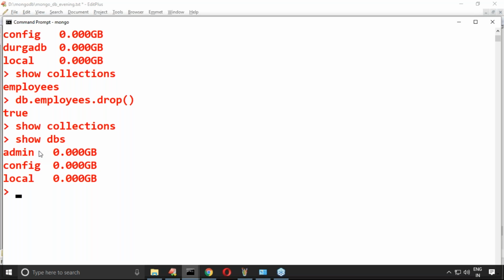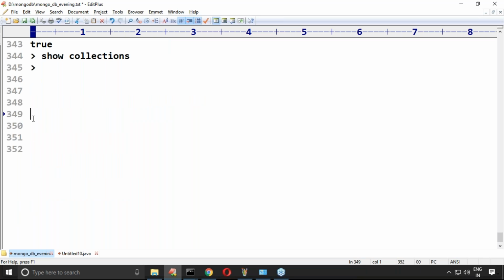Someone is asking, there are two doubts. Sir, can we create multiple DBs with the use command? No, at a time only one DB. Mabu Basha, at a time only one DB you can. Next, Deepak is asking a small doubt. You people, can you please have a look once?